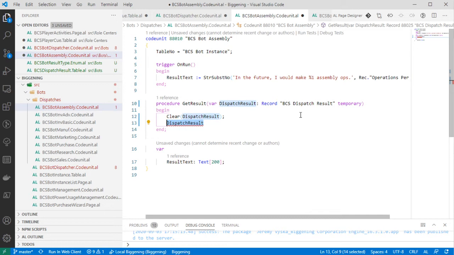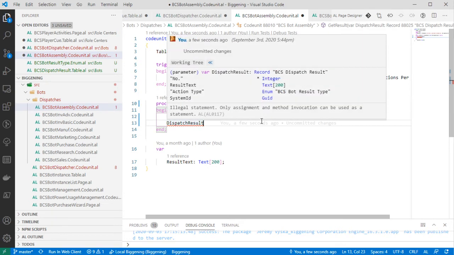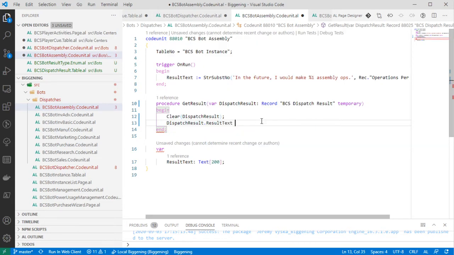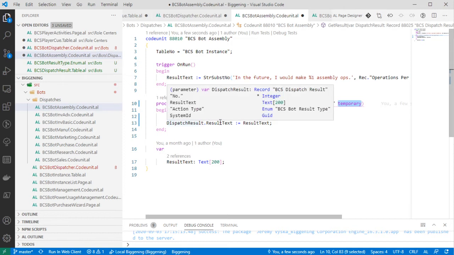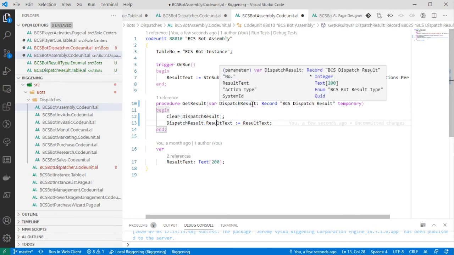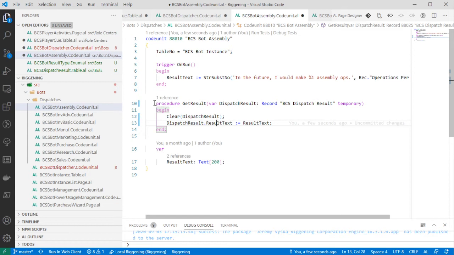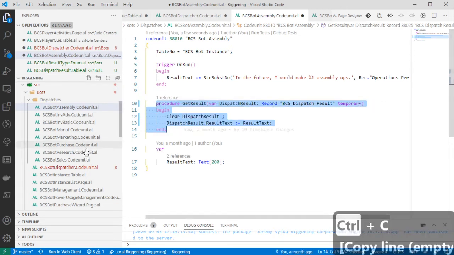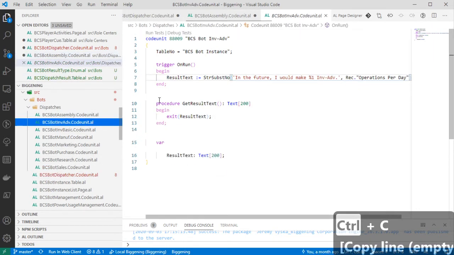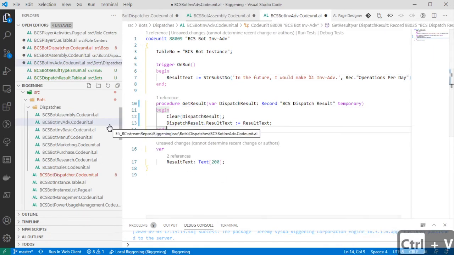And now we could leave in place, for example, this assembly bot, which is a type that doesn't do anything right now. We could just set the dispatch result to equal result text and shim that in for now, which I think I will, to be honest with you. Because this is a var and is temporary, and therefore we don't actually have to do insert or modify on this. We just set the value and pass it back, I'm pretty sure. Let's find out. So for our other bots that are not implemented yet, this little function call footprint will be just fine.